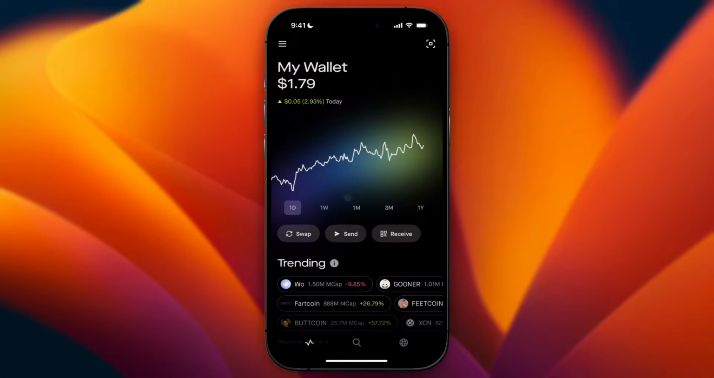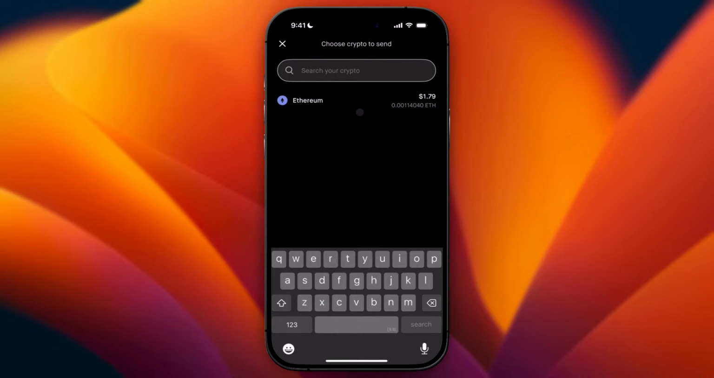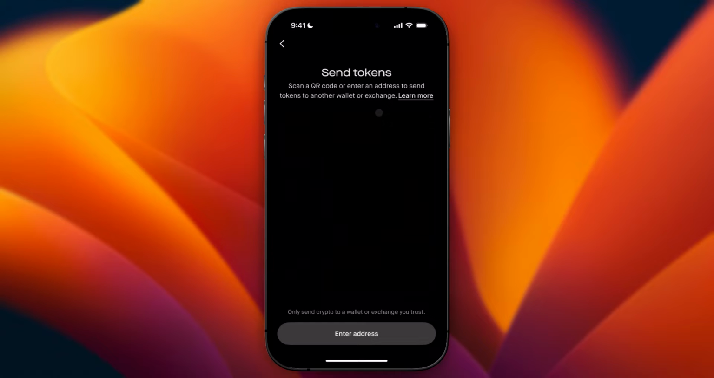So the first thing that we need to do is go over to Robinhood and click on send. So let's go ahead and do that, and then select the crypto that you want to transfer to your bank account. As you can see, I have Ethereum, so I'm going to click this. And then in here, I'm going to click on enter address. So let's go ahead and do that.